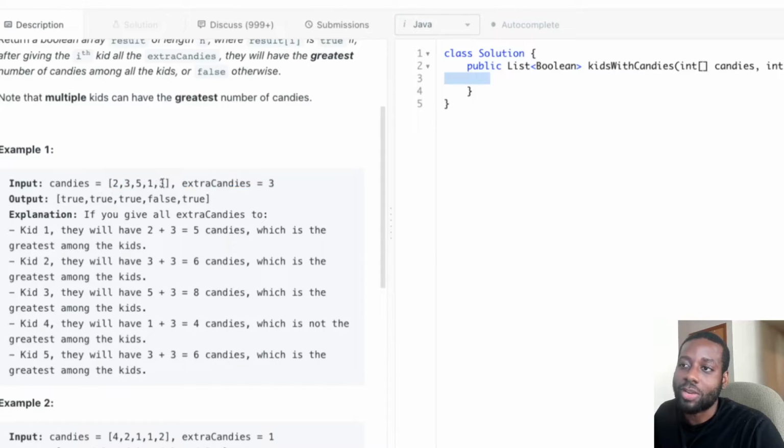So for every index, for every kid, we add the value, and then we check the remainder of the array to see if there's any value that's greater than it. So we do 3 plus 2, which is 5, and we check the remainder of the array if there's any value greater than 5. If there is, then we're gonna say false. That kid doesn't have the greatest, even after giving him the extra candy.